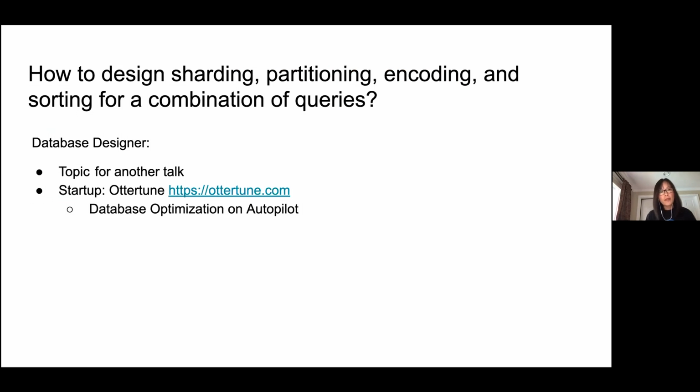So with that, we see the benefits of sharding, partitioning, encoding, and sorting on a single query. So we will ask now, in the system there's not one query, there's a lot of queries. How can we have a design that benefits a combination of queries? This is the problem that's solved by something we call the database designer. That means there's a designer that helps us come up with a design that benefits a combination of queries. But it will be a big topic. It should be a topic of another talk.